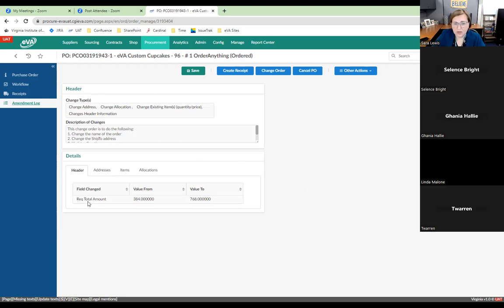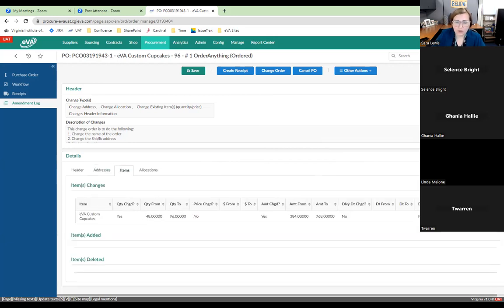So here it's showing that my rec total amount has changed from 382 to 768. If there is an address change, you can see the address from and then the address to. So you can see what that has been changed to. Items, it also shows you if there was a quantity change, the quantity from and quantity to. If the amount has changed based on that quantity, it puts that here. If the price has changed, it would say yes, but here it hasn't. We just increased the quantity. So it has amount from and amount to.